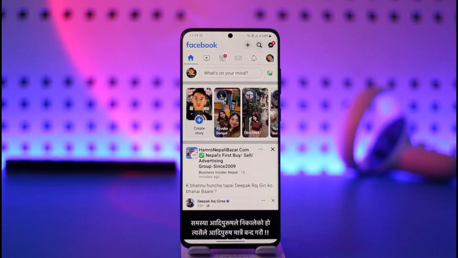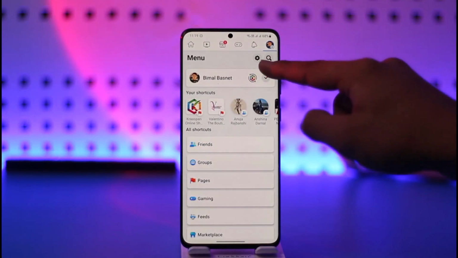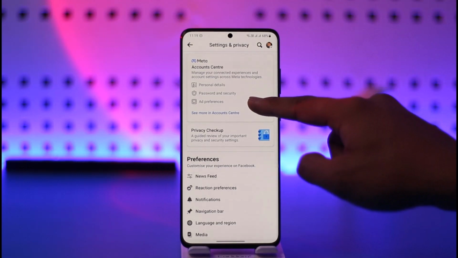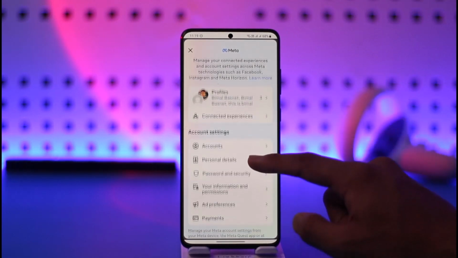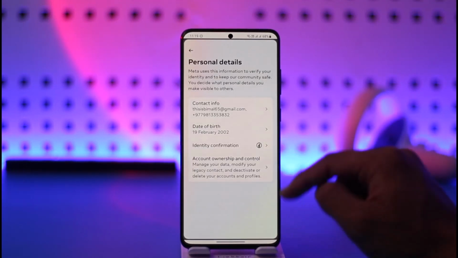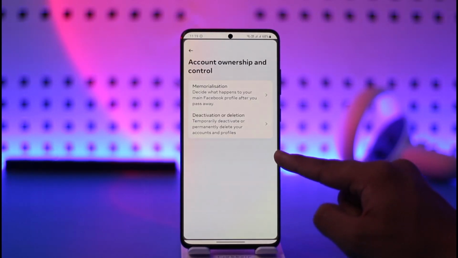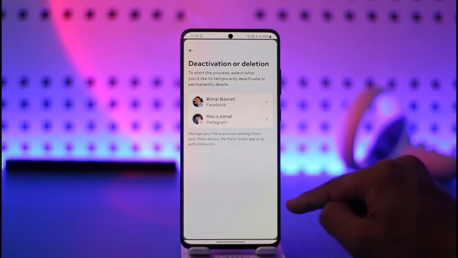Once you launch the Facebook app, you're basically going to see this type of interface where you have to tap the three lines option here, then tap the gear icon over here. Once you're on settings and privacy, tap on account center. Once you're on account center, go to personal details. Once you're in personal details, go to account ownership and control. As you're on account ownership and control, go to deactivation and deletion.